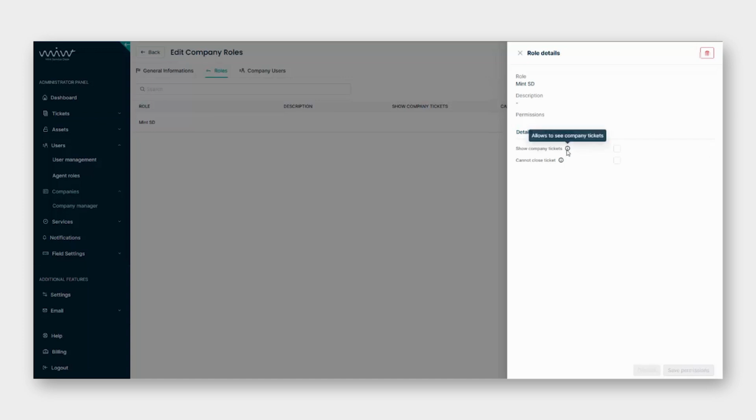Show company tickets. This is helpful when you're using the system for external support. In many cases, each customer has their own tickets, but sometimes a few designated users from a client company may need to see each other's tickets. Enabling this permission allows those users to view each other's tickets, helping to prevent duplicate entries.